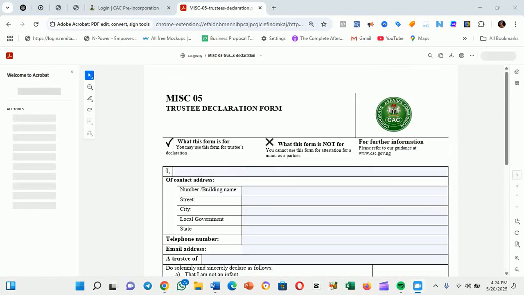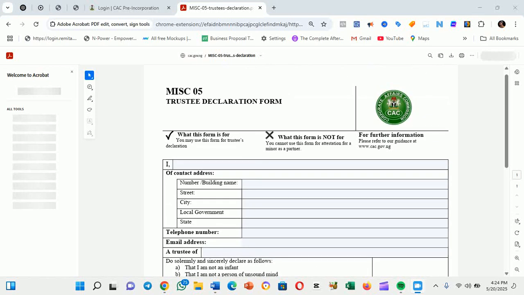Once it's done downloading, then you can do what I'm going to do right now. So right now it's done downloading. You can see how the trustee declaration form looks, right? So you'll click on this download. For me, this is how my download comes. For some of you, it just downloads straight away.